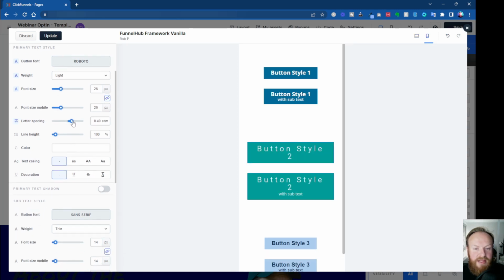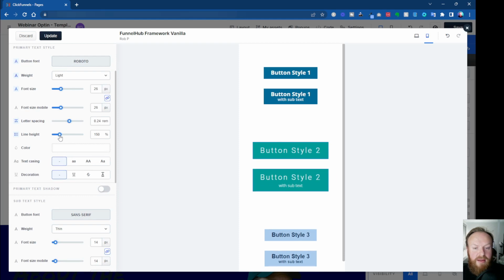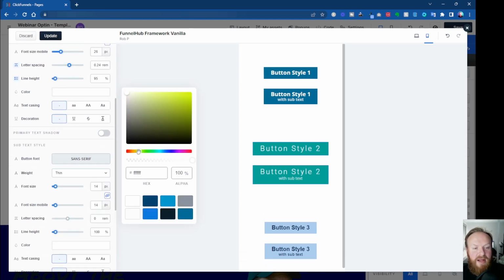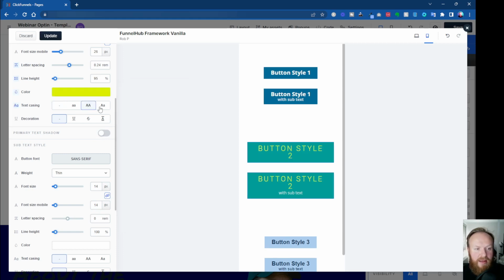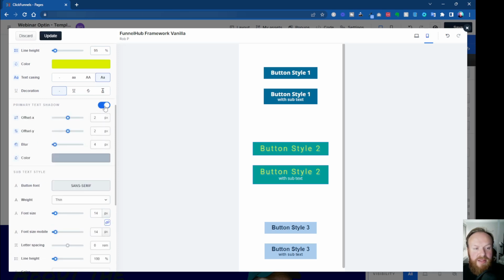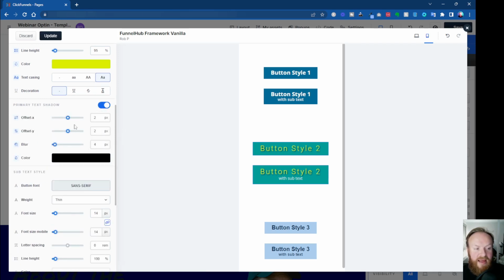You can change your letter spacing, so that's the distance between letters. You can change the line height, so that's the distance between lines of text. Obviously, font color, you can change all of that as well. Whether it's uppercase, lowercase, title case, whichever way you want to do it. You've got underline, you've got strike through. You can put a shadow on the text as well if you wish, like that. And you've got control over how far the shadow comes out, how blurred it is.